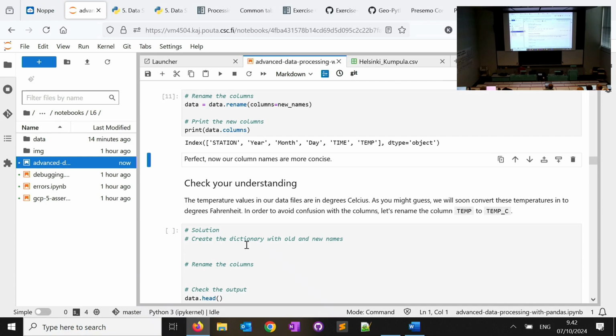Okay, to make sure that we are comfortable with renaming columns in pandas, let's do a quick practice. Let's take a couple of minutes and do this. Then we will do it together. So now we want to rename our column temperature to temperature Celsius. So we will rename it to temp_C. So let's just quickly do this and then we will continue.